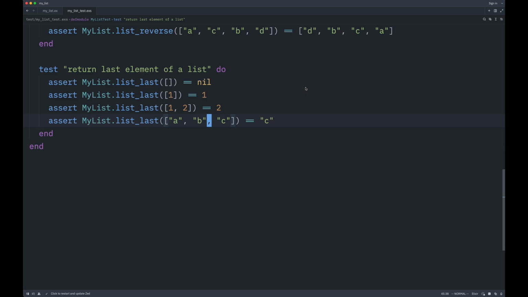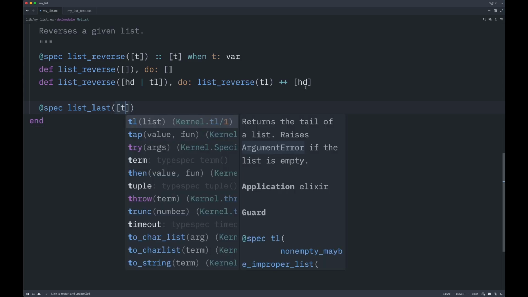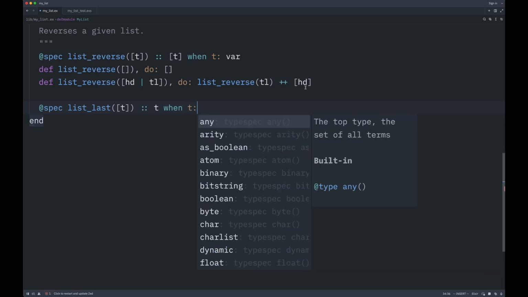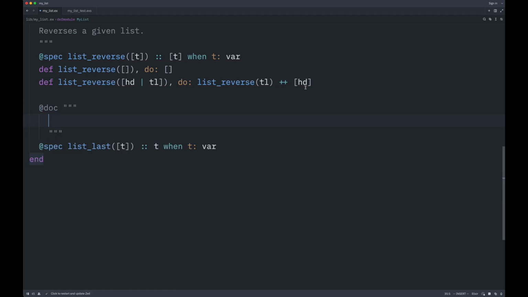So with this information, let's go back to our implementation, and we'll start with spec, and it's called list last, and it will take a list of any type T. Once again we'll use type variables, and it's going to produce one element of the same type, and that's why we are going to say T is a variable. Once we do that, let's write the purpose: return the last element of a non-empty list.